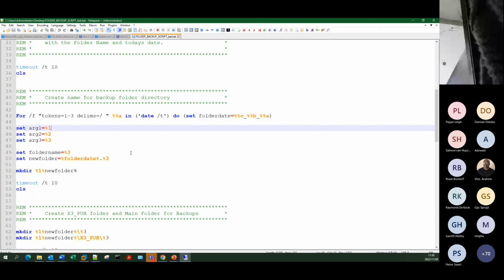It uses three key arguments. The first argument is the folder backup directory. The second argument is our X3 application folder name, so wherever that's installed. And the final one is the folder that we want to back up. For example, if we want to create a backup of live, we could specify that argument there. We then create a new folder name, which is set equal to the parameter that we use there. For example, live will be used as the folder name if we're using live.